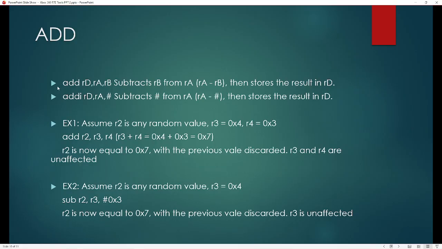Add is effectively the same thing, but with adding instead of subtracting. So let's say here R2 is any random value, R3 is 4, R4 is 3. 4 plus 3 equals 7. Store 0x7 in R2. Don't affect R3 or R4. Another typo. Cool, I'll fix that.